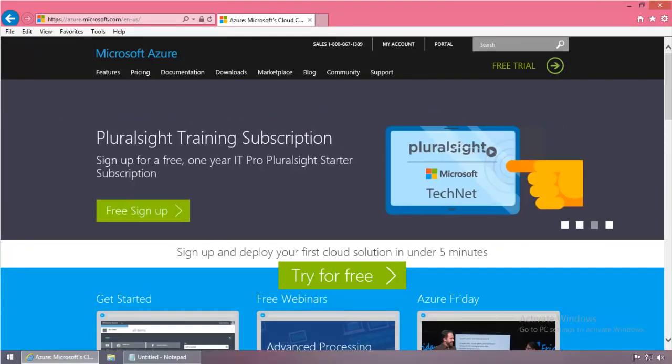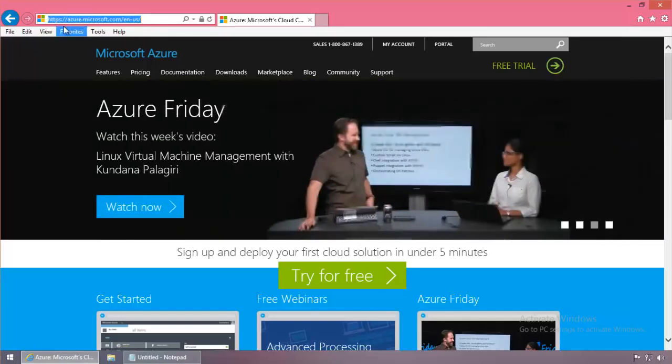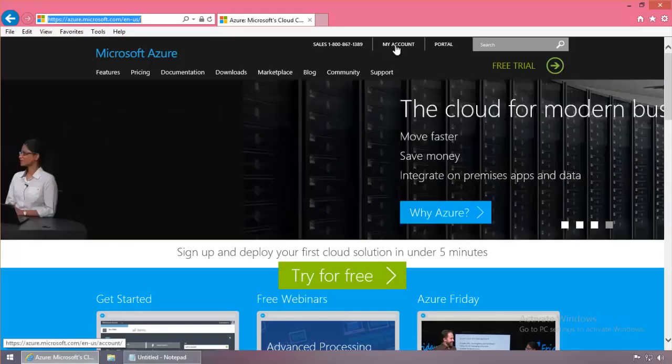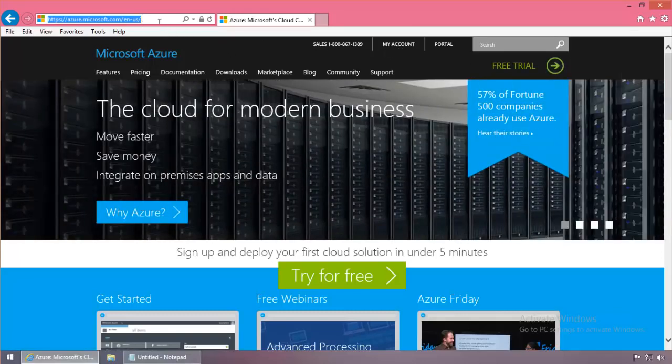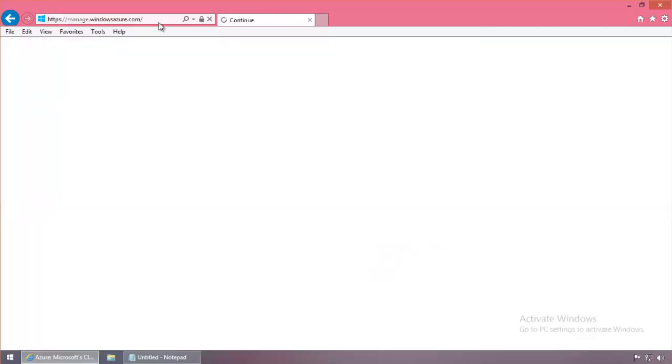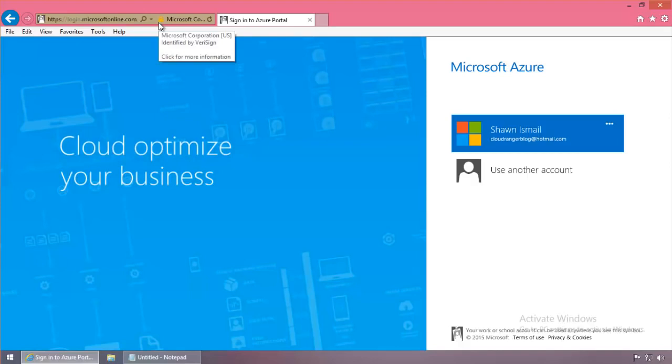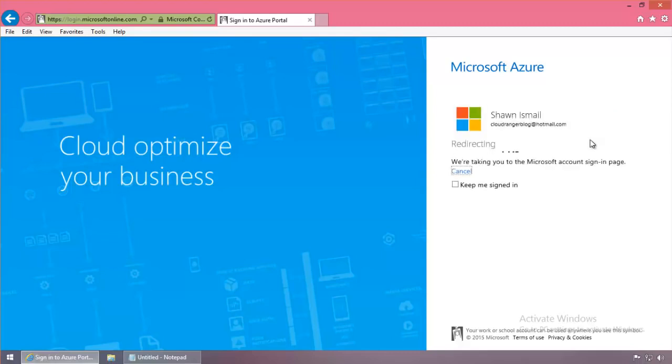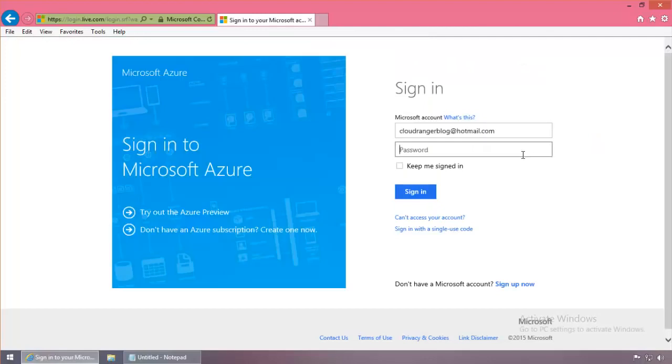So here we are at a browser on my client computer, and the site that we want to go to is azure.microsoft.com. You can go there and go to my account and log in, or you can always go to manage.windowsazure.com and log in as well. It will just take you directly to your subscription. Here I have already been here, so it's actually providing me that information. Either way, as you know from our last session, you can log into your subscription. So we're going to log into the subscription now.